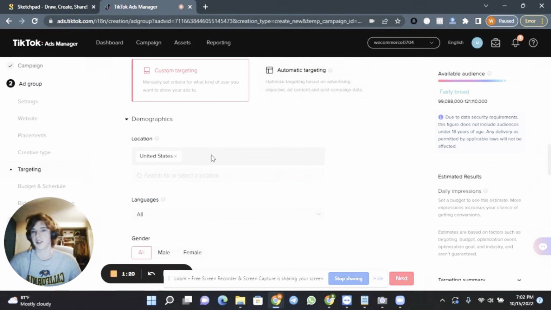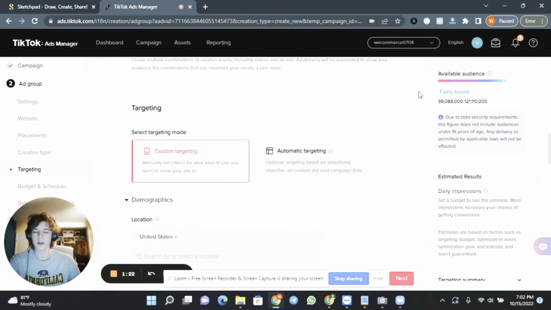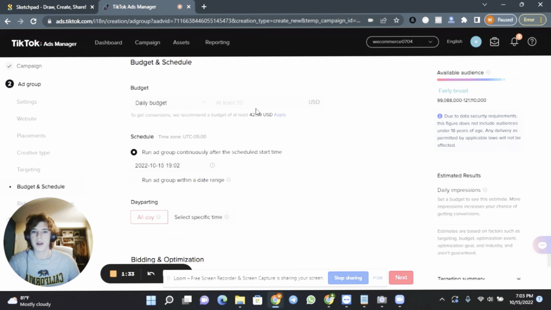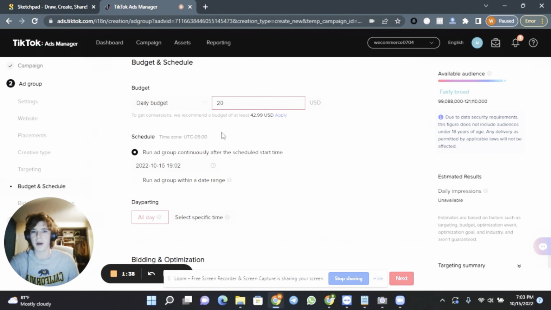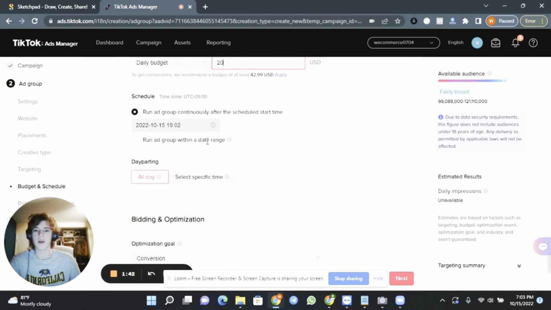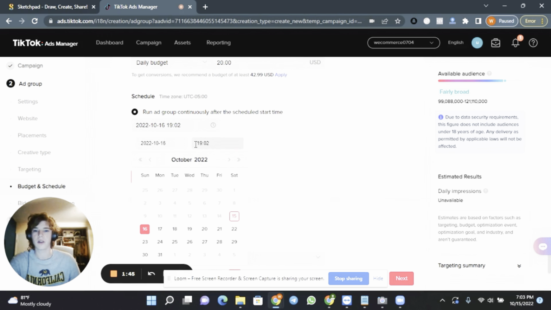You're just not going to touch it at all, because basically what you want to do is target as broad as possible, and you want TikTok to do all the work for you. You want their algorithm to find you the buyers. Then you're going to go ahead and put a $20 daily budget. This is the least amount of money you can put as a daily budget for your ad sets. And you're going to go ahead and switch it till the next day.